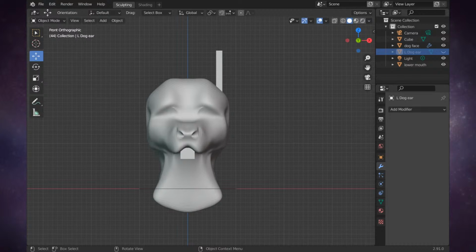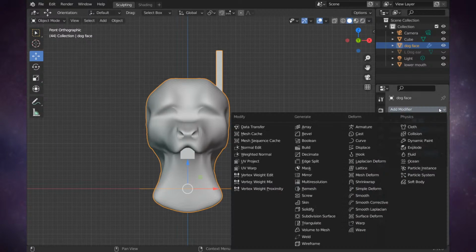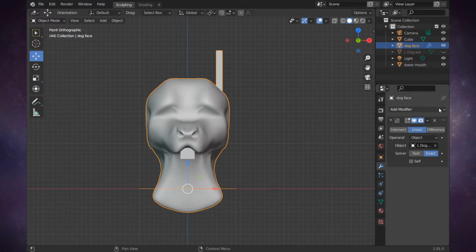So now you've clicked the eyeball, so the actual L dog ear isn't visible, but the effect it has on your main mesh is. That's what you want to see. So what this means is go back and select the dog face. Right. So with the dog face selected, go to the modifier tab, and there's a little down arrow menu. In the down arrow menu for the Boolean modifier.